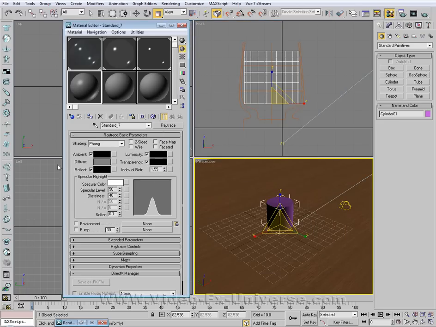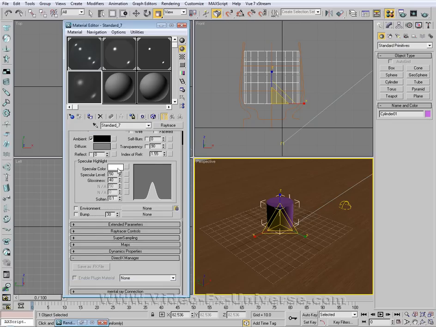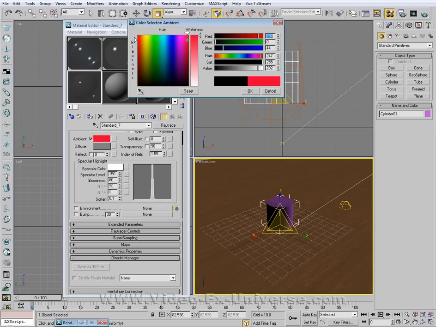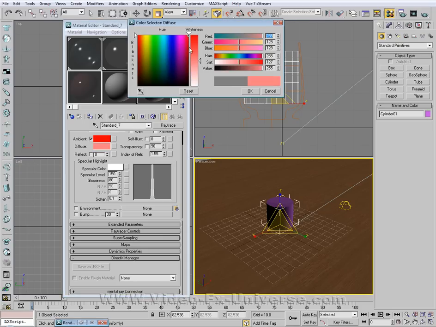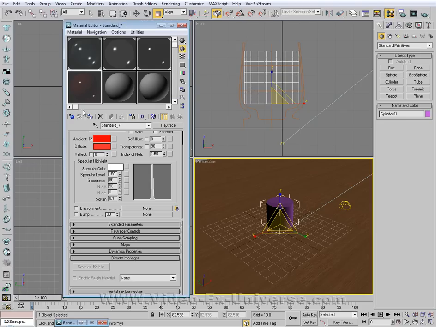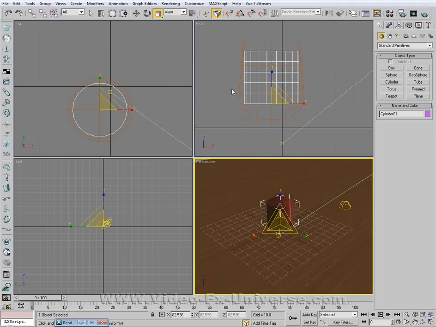Okay. Reflect, 90 for this. Blinn. 150 and 80. That'll do. Diffuse, I'm going to change this to red. Okay. And this to red as well. That sets a little bit better. Apply that. And we're just going to do one final render and see what this comes back with now.